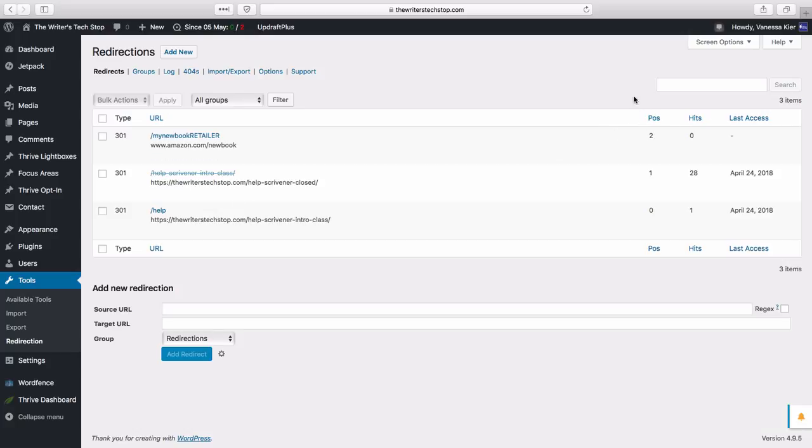So a couple more things I'll just point out with Redirection. This POS is just the order in which you created these links. So this was actually the third one created. They start at 0. Hits shows how many times people have clicked on the link. And the last access is the last time someone accessed the link. And then you have options to delete or disable. So this one down here is disabled. And so if I, in the future, want to reactivate that, I can just go back down and enable it. And that really is it. There's nothing really more to do.